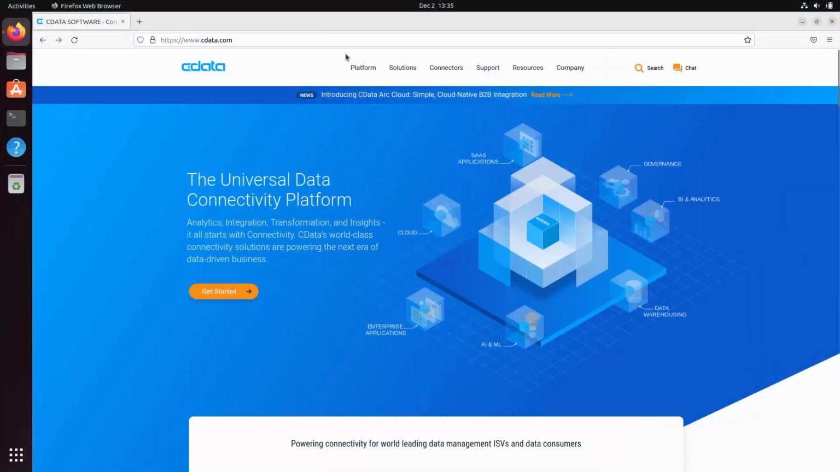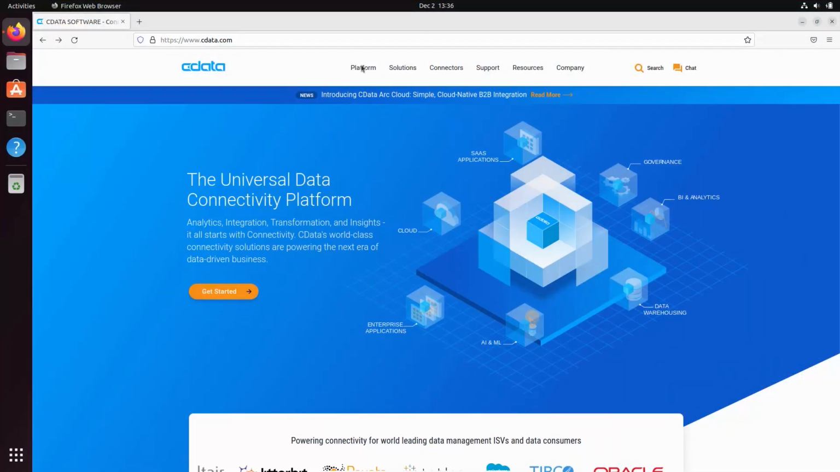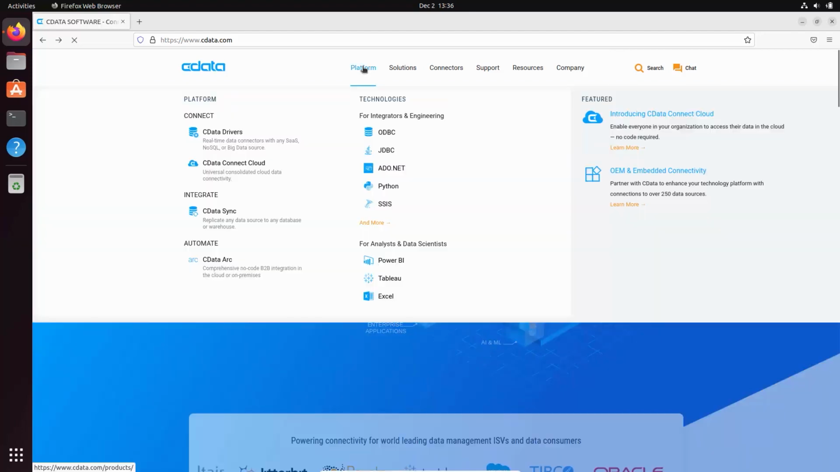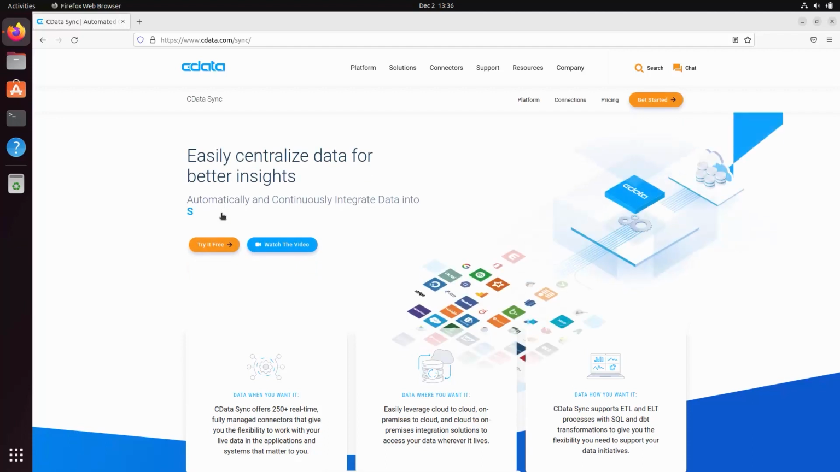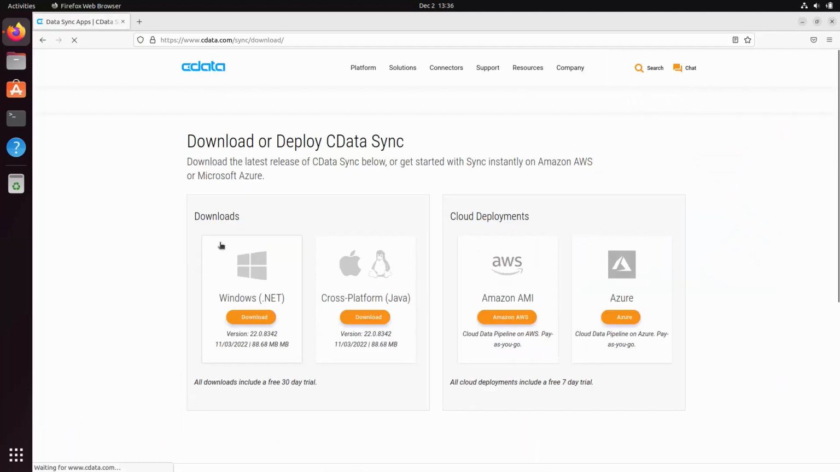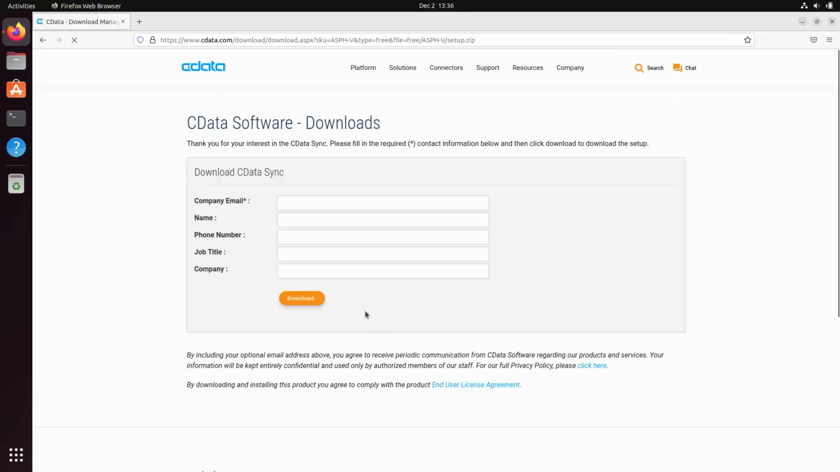To begin, navigate to CData.com. Click Platform, then CData Sync. Click on the Try It Free button and select Cross-Platform for your installation. Fill in your contact information and click the Download button to begin.